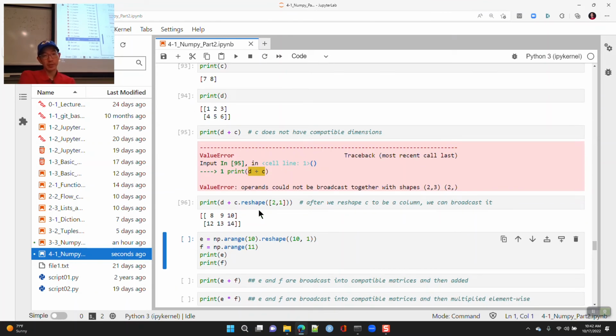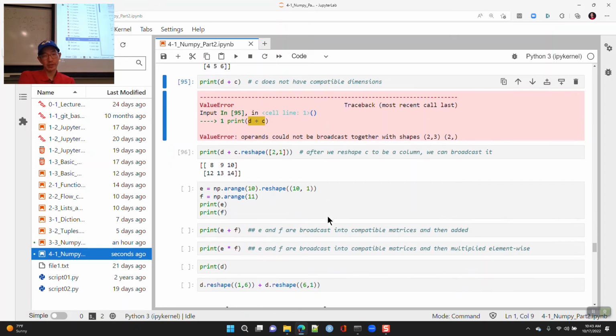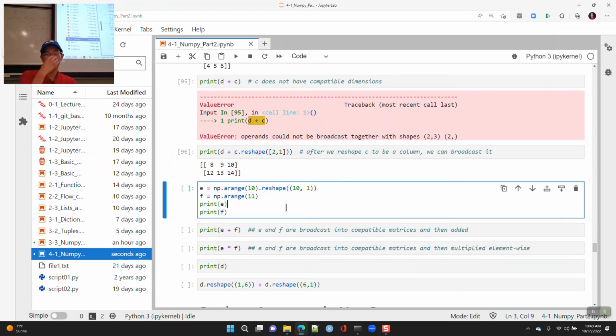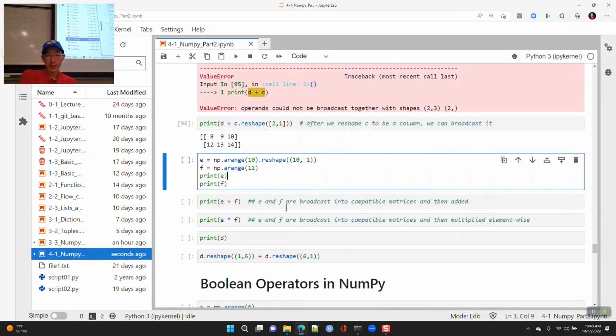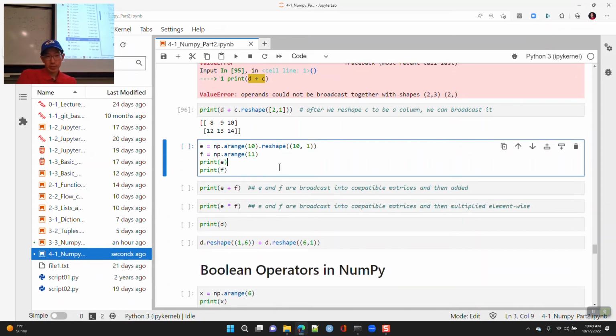So anytime you do some kind of operation, NumPy will often warn you and say, I don't like this weird mix-up that you're trying to do here. Let me see, what else do we have here?